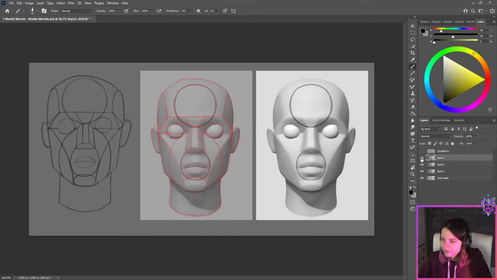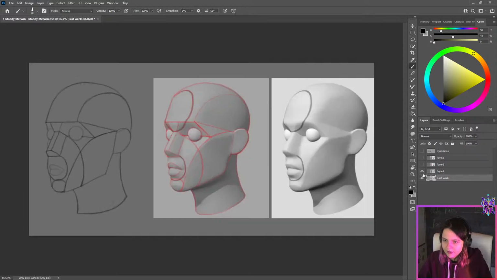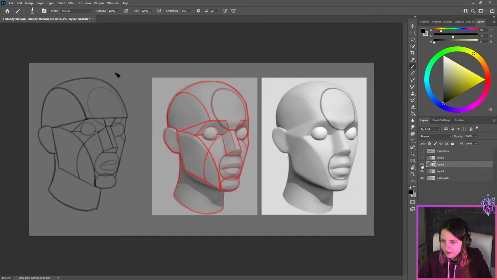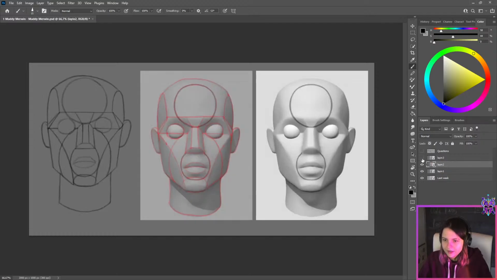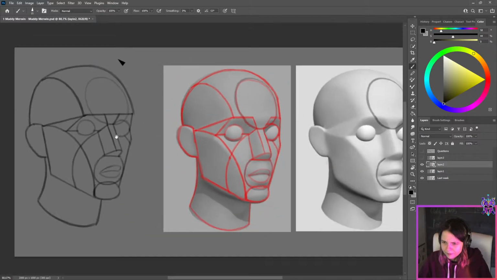Let's see. So this was last week. Really thin lines. Oh, you're using a bigger brush. Thank God. Okay. Yeah. You're getting there.